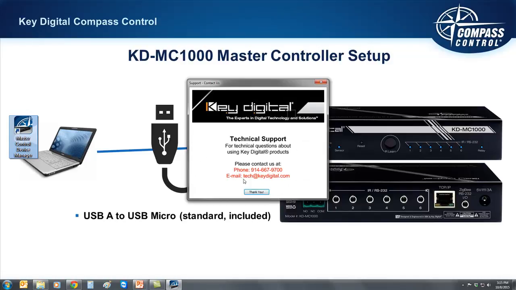Setup for the MC, our master controller device manager software, is simply the phone number to call and email address if you wish to reach out to us. And of course, we make you say thank you.